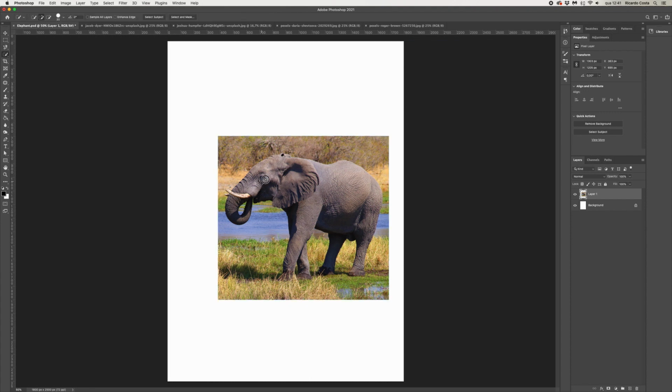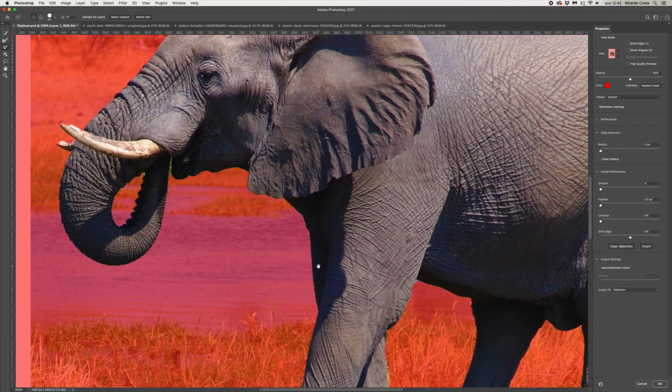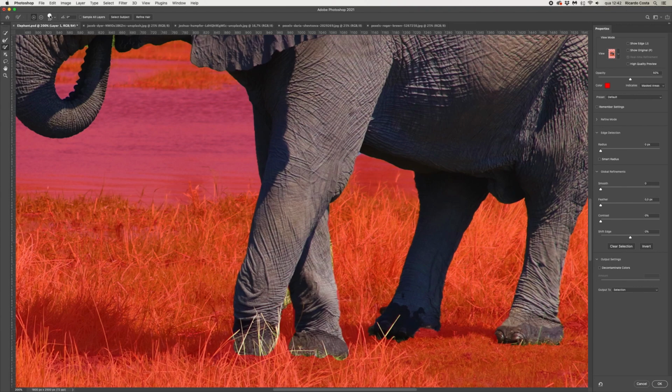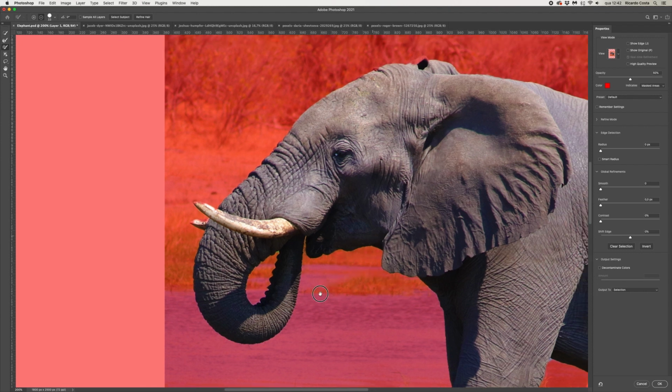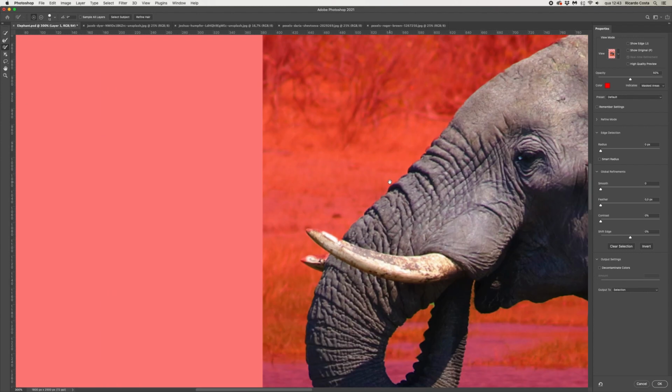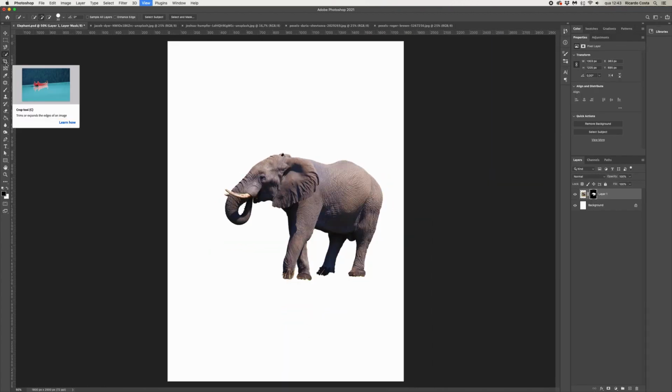Then, with the quick selection tool, you can start selecting. Or if you want, you can simply try here on top, select subject, and Photoshop will calculate the selection. Then, click on select and mask here on top to refine more the details of the selection and set the output to layer mask and hit OK.